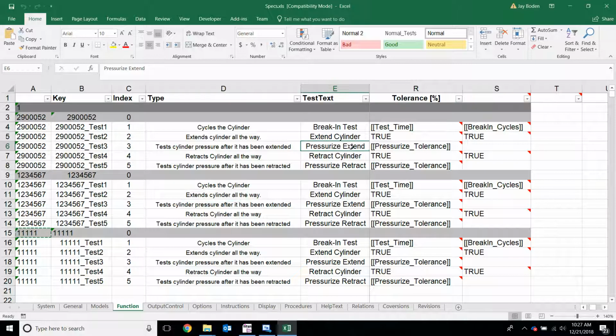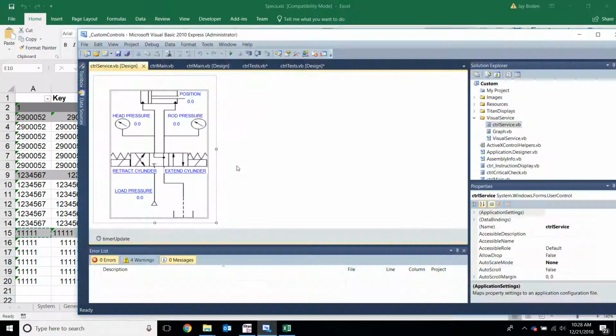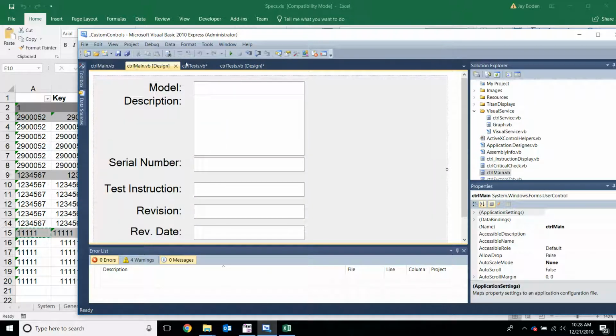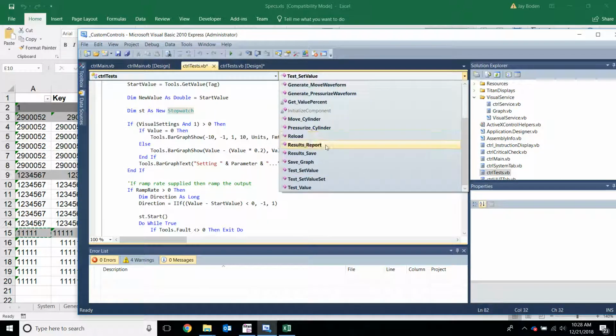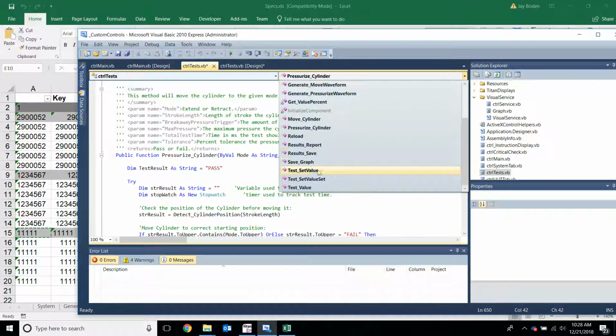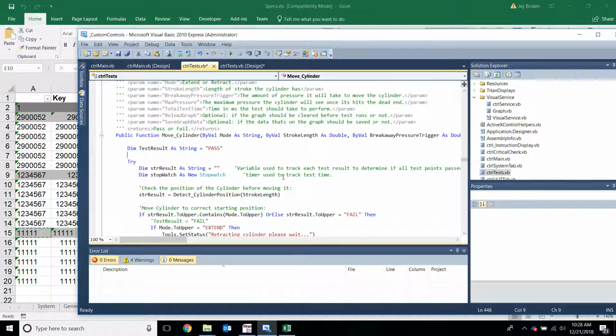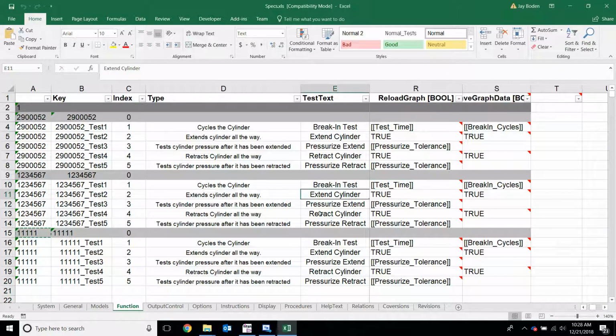Now these tests that are defined here are actually defined in the custom code. So any of this text that's spelled out here is really defining which code to call from in our VB project. If I were to go back to my test code here, you'll see there'll be a pressurized cylinder or a test move cylinder, and these can dictate which functions we call back and forth between the custom code and link it back to the actual test here.